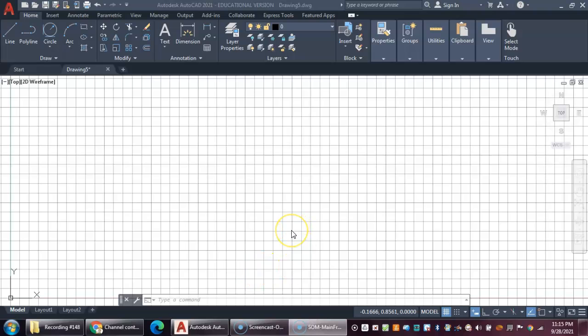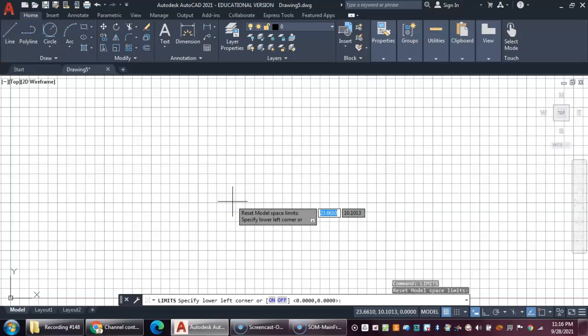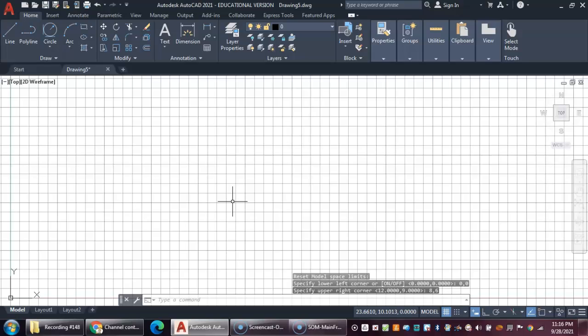So again, we'll do that. I'll type in limits. It wants the lower left corner to be 0,0, and it wants the upper right hand corner to be 8,6. So we've got that put in there.